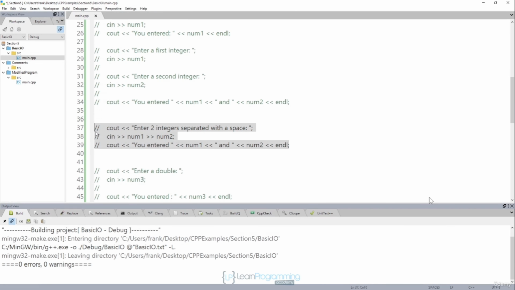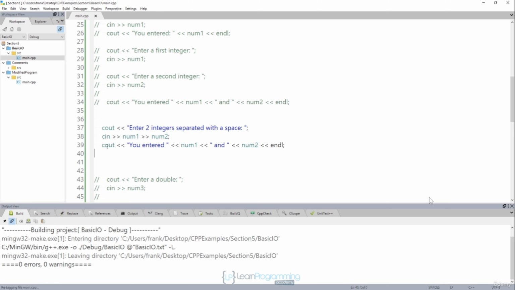Okay, so I'll comment those out and we can chain the extraction operator just like we can chain the insertion operator. So in this case, you can see that we've got the cin followed by an extraction operator right there, followed by another extraction operator, right? So what I'm doing here is the output statement for the user is a little different. It just says enter two integers separated with a space. So let's say I enter 100, a space, and then 200. Now this is going to read two integers from the input stream, and it'll assign 100 here and 200 here. Okay, let's do that.